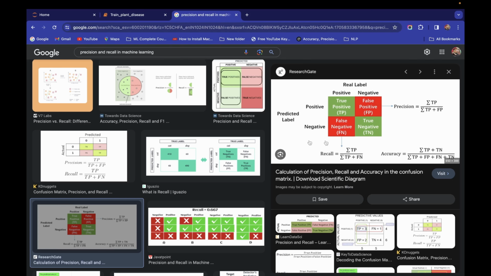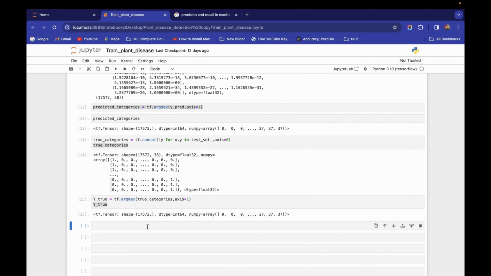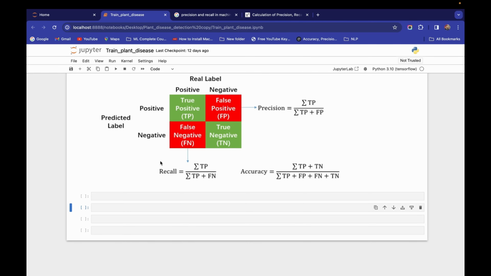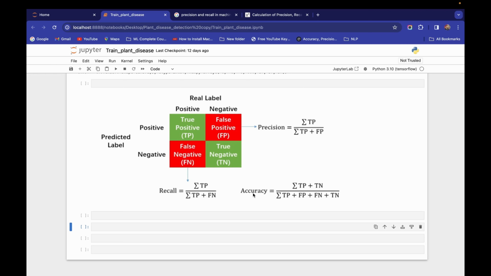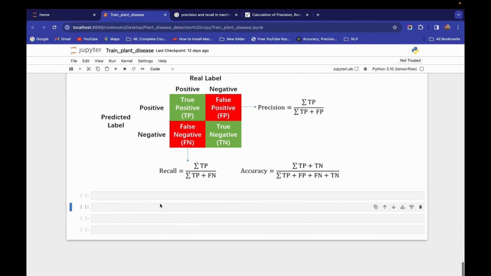So this image is good for us. We can keep this image there also. This is what I'm explaining there. So this is the meaning of precision and recall. And to calculate accuracy, we will count the true positives and true negatives upon the total. Okay, all green upon the entire matrix. This is your accuracy. This is the formula of precision and recall.